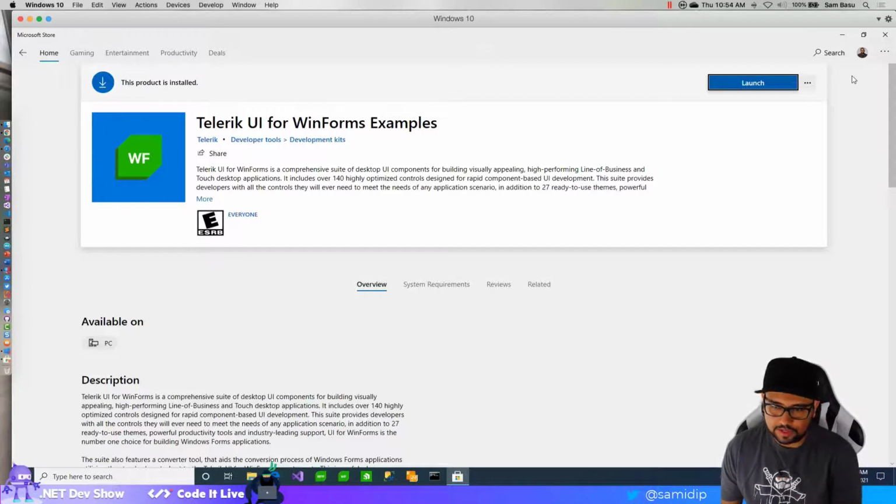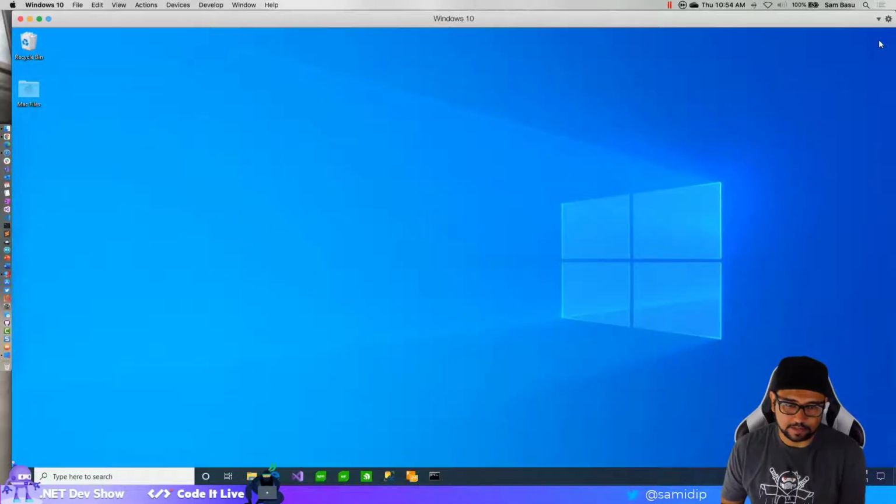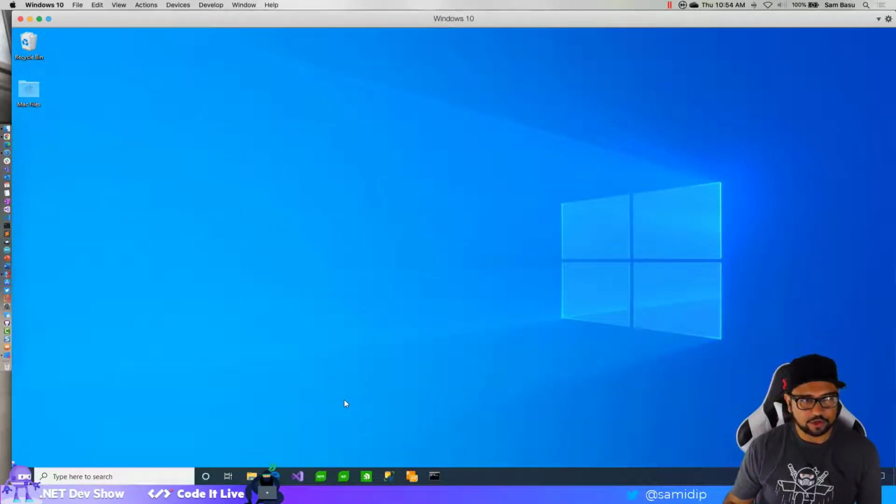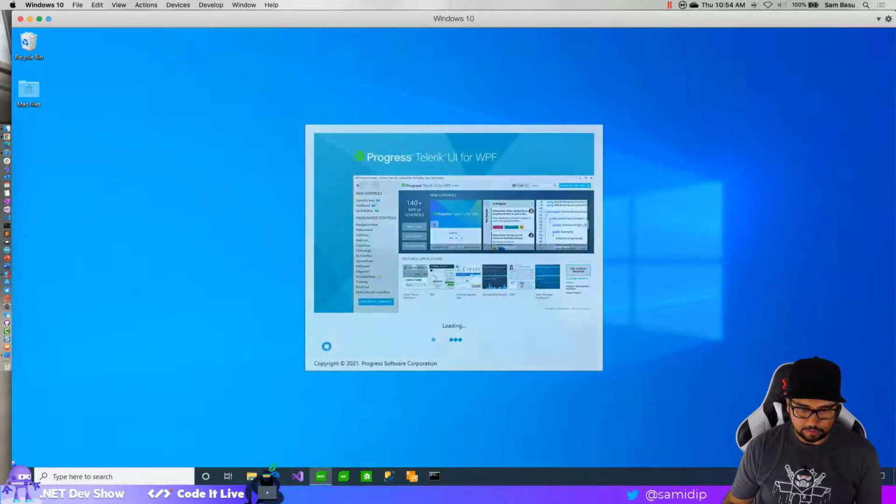So the good thing is, again, with the Xamarin app, I actually downloaded the source code and looked around, which I can also do for WinForms and WPF. But if you just wanted to play, you don't have to get the source code or the binaries, you can just play. So let's launch WPF.